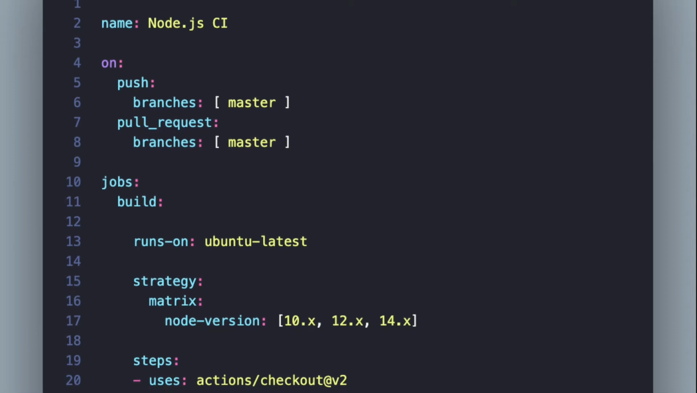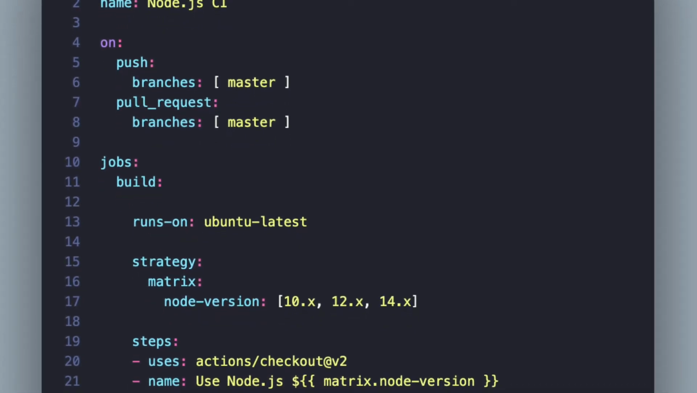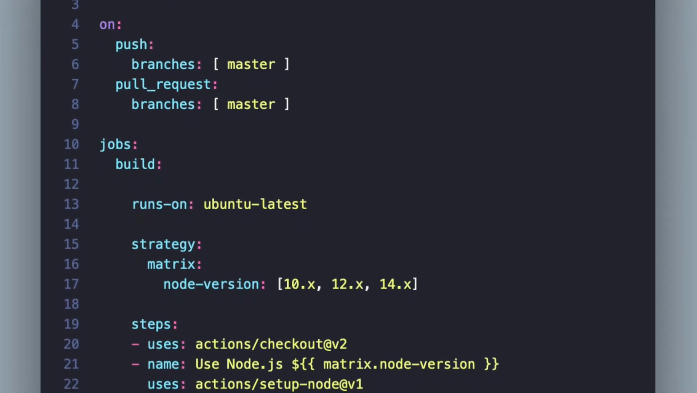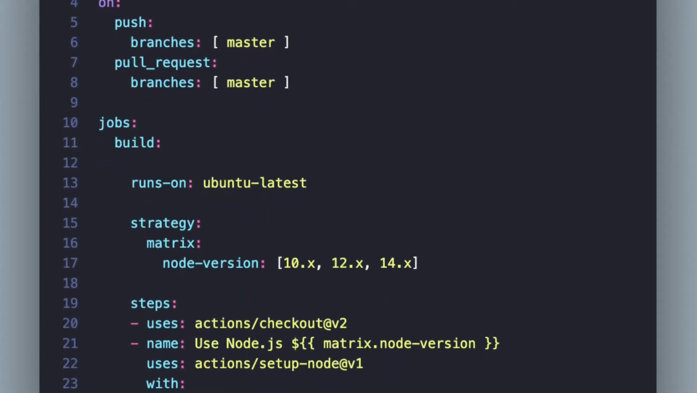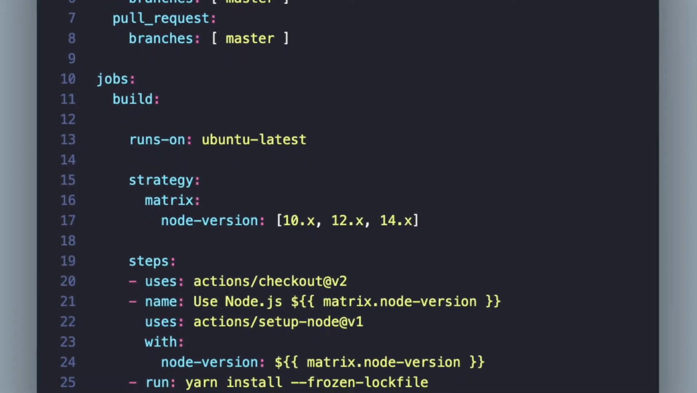Here you can see our code for the workflow. The workflow name is Node.js CI. It will be triggered by a push or pull request affecting the master branch. The build job runs on Ubuntu and will be executed in 3 different Node versions. The steps keyword indicates a sequence of actions.